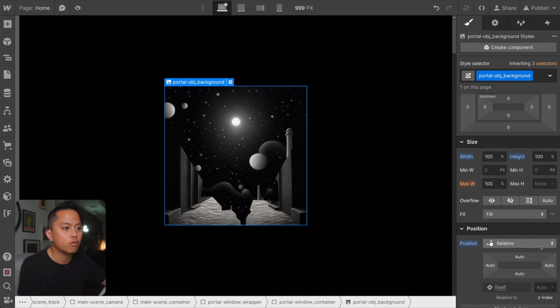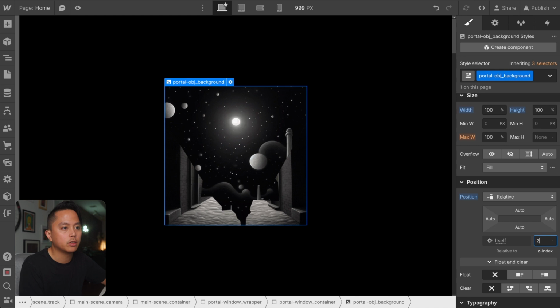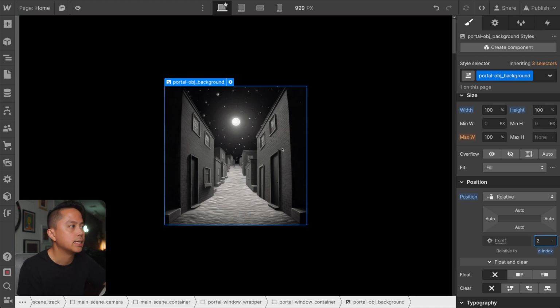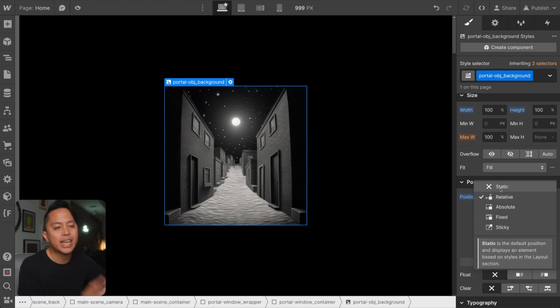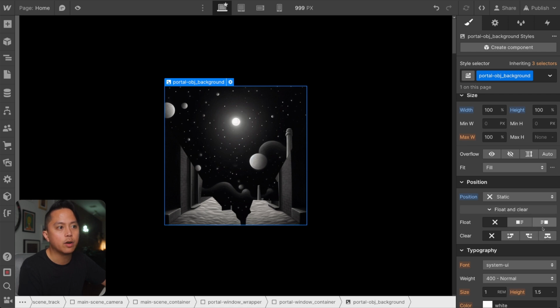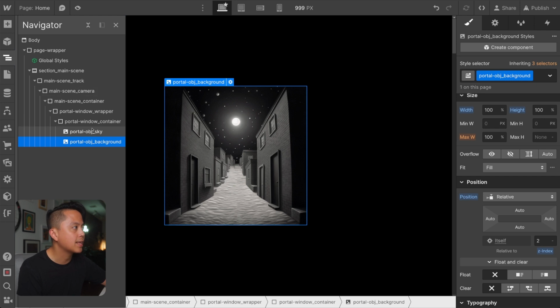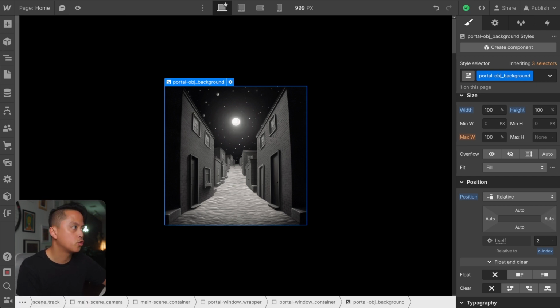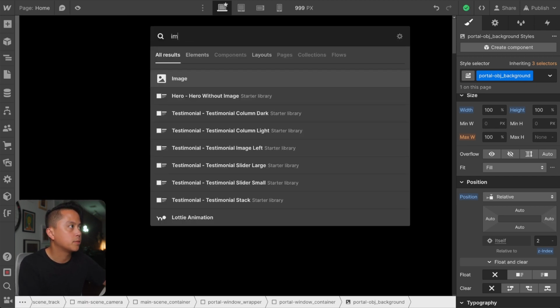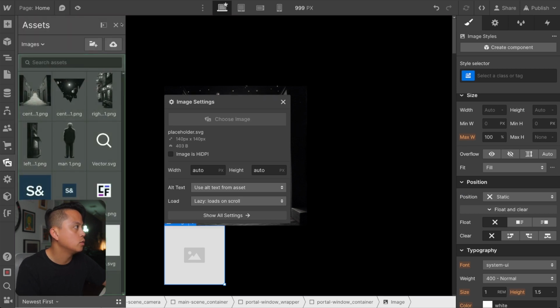So I could just set this to relative, and all we need to do is make sure that it has a 2 z-index. We can't set this to just static because then you don't have the option to set a z-index on it. So you have to just make it relative to itself. And then you can set a 2 z-index on it. So now our sky is back there, and then here's our background. All right, let's drop in 2 more images here. Keep typing div. All right, let's do the left wall.